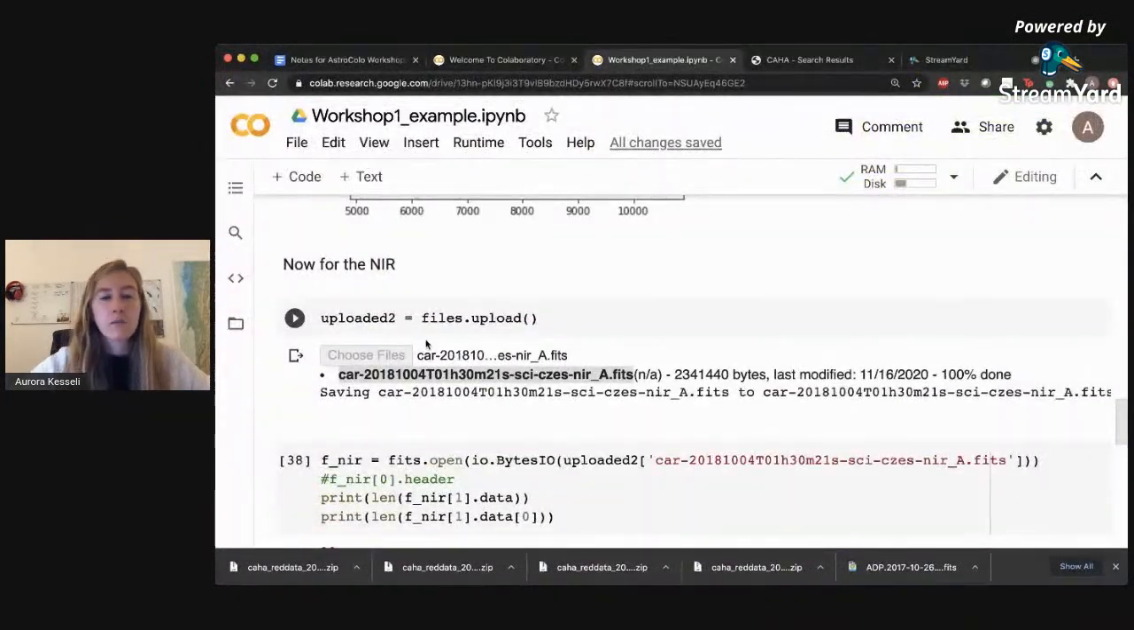Great. So now I have uploaded a second file. I've called this uploaded to, and this is now the near infrared data. And I can tell that this is the near infrared data because it has this NIR_A. And again, we're going to be using the A files only today.